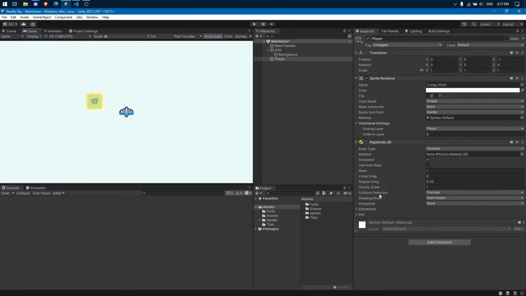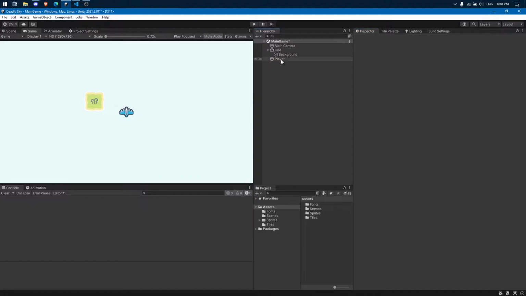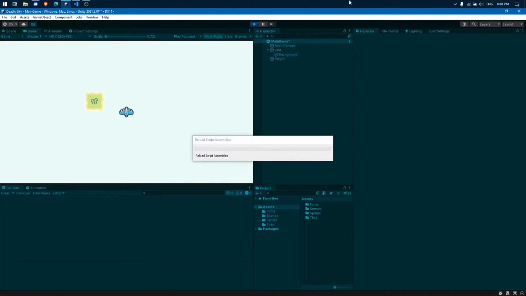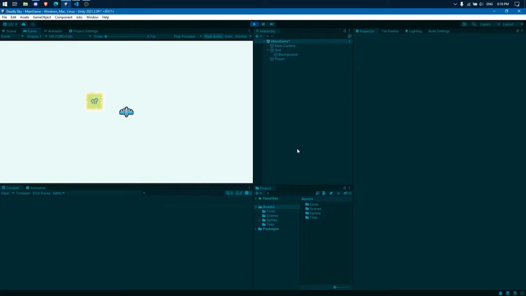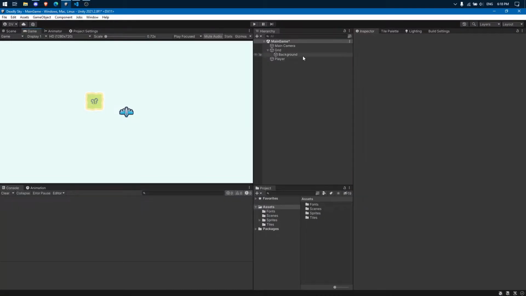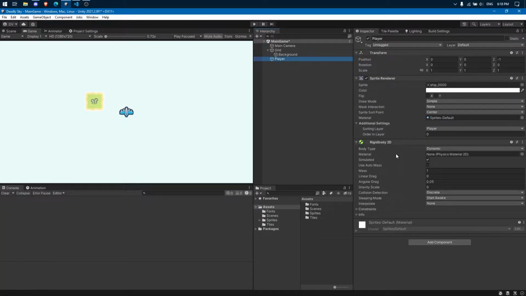There's this attribute called gravity scale, which is currently 1. We can set it to a value between 0 and 1, so we set it to 0 and hit enter. Now if we play our game, we can see that our player no longer falls from the sky due to gravity, because we set our gravity scale to 0. It basically tells Unity that we don't want gravity applied to our player object.